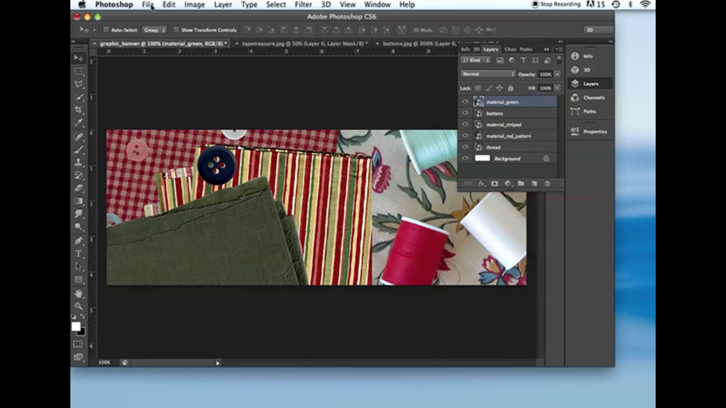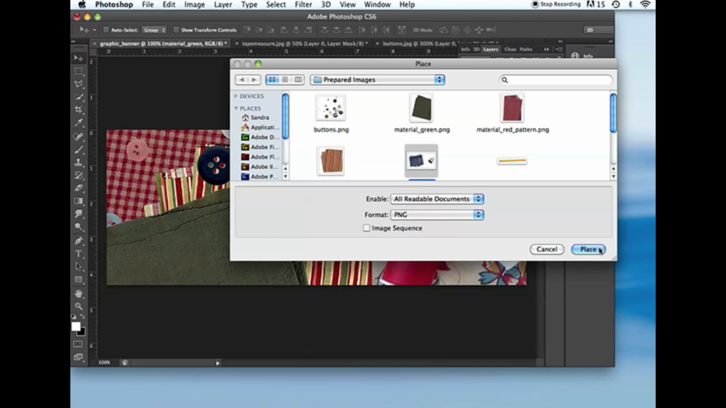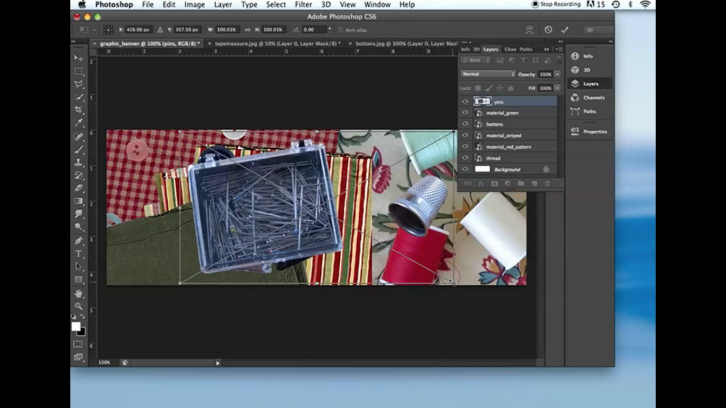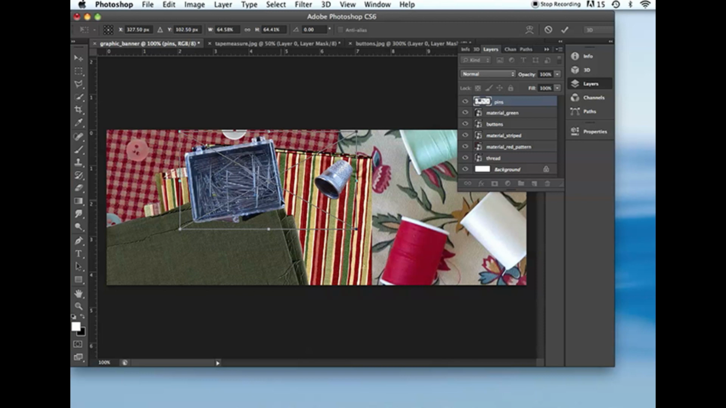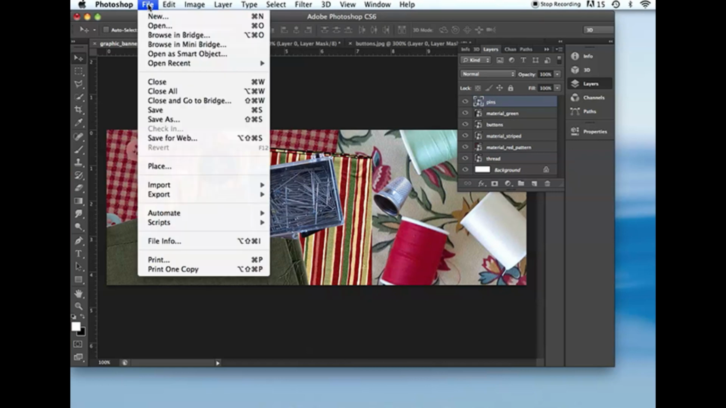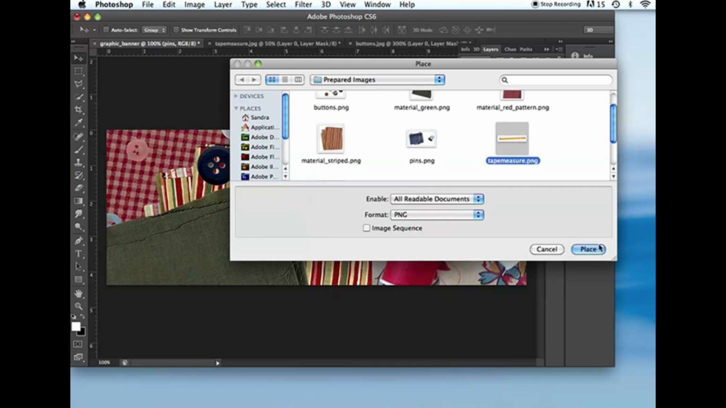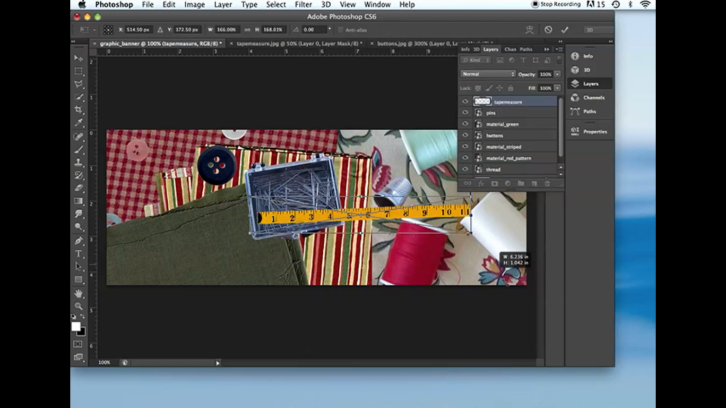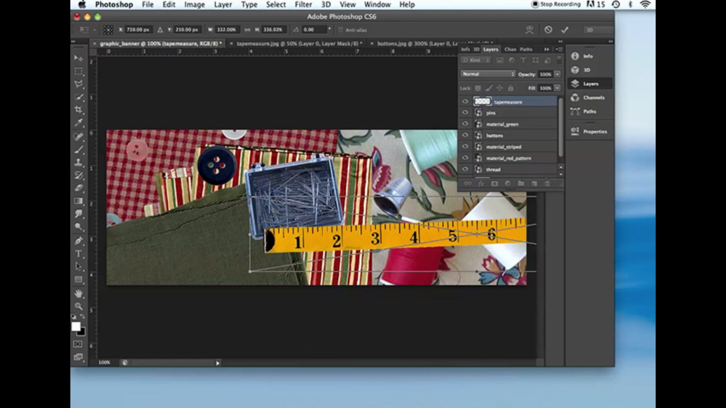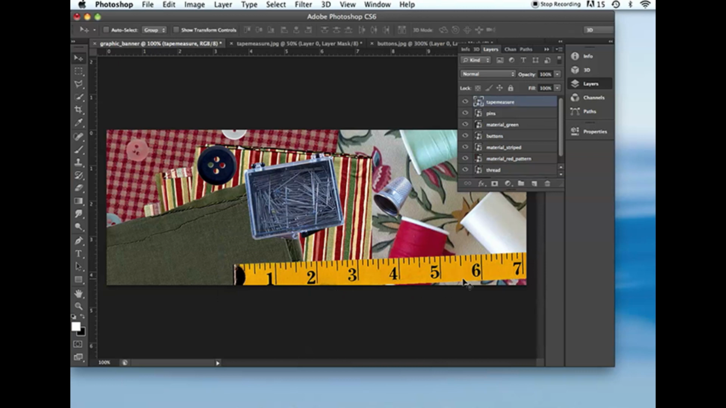Again, I will choose File and Place, and I will choose the pins. I want to resize it. To make it smaller, I just push the handle inward, and again I click Return. Next I want to place the tape measure image, and this one I want to make larger, so I drag outward, position it, hit Return.